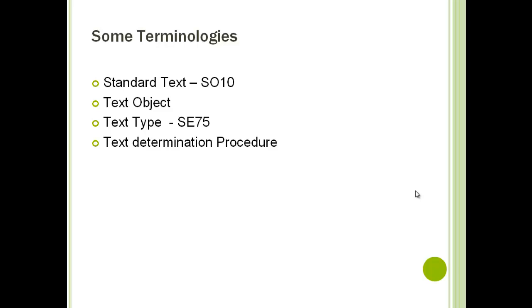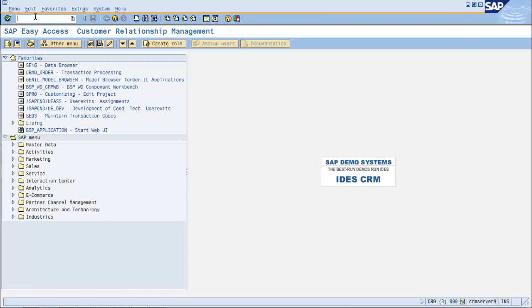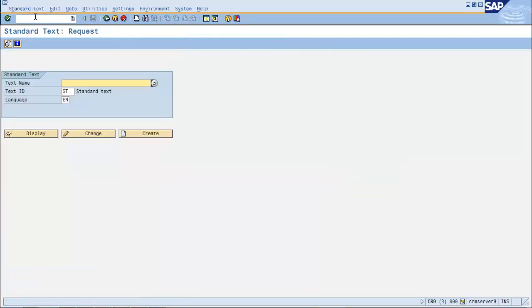The text can be freely defined using transaction SO10. For example, you can define some keywords like question, answer, comment, results to define the place where employees can put the relevant information. So let us look into the transaction. In our SAP GUI, we'll type in SO10. So the standard text, you can create a new text or look into previously created text.